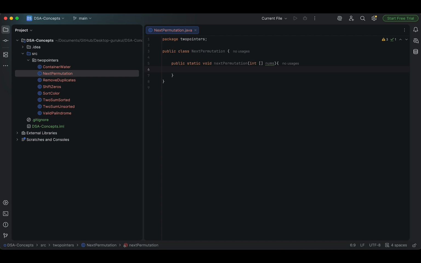So first I have to find the length: int i equal to nums.length minus 2, because whatever the current position, I have to compare this number with the next element. Okay, so that's why I need this.